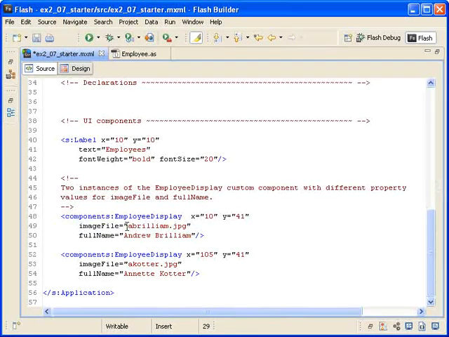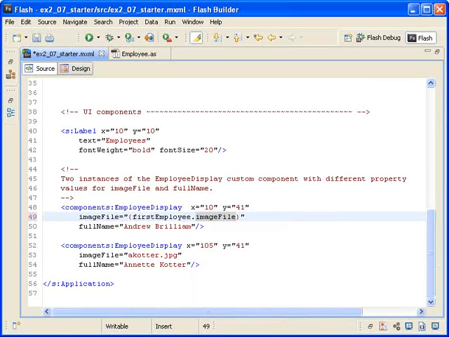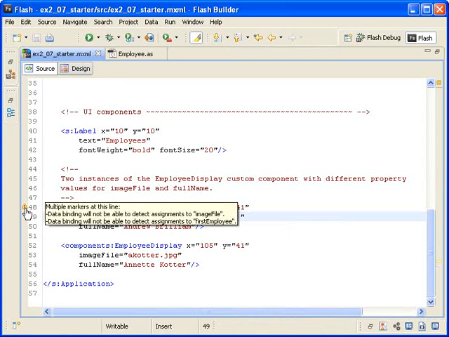I am populating the imageFile property for the first component with a binding to the firstEmployee.imageFile value. When I save the file, which causes Flash Builder to recompile, you can see a warning message that states that the data binding cannot detect assignments to the firstEmployee and imageFile variables.